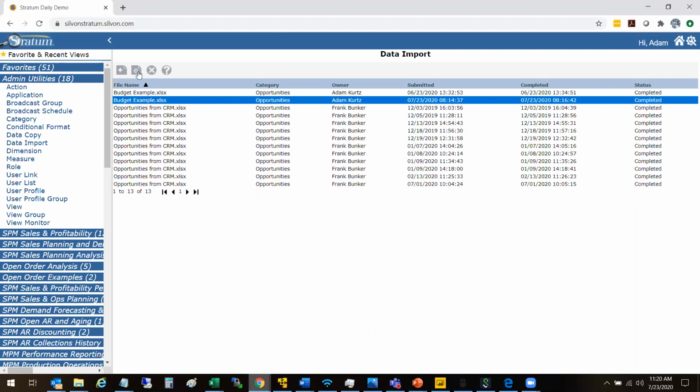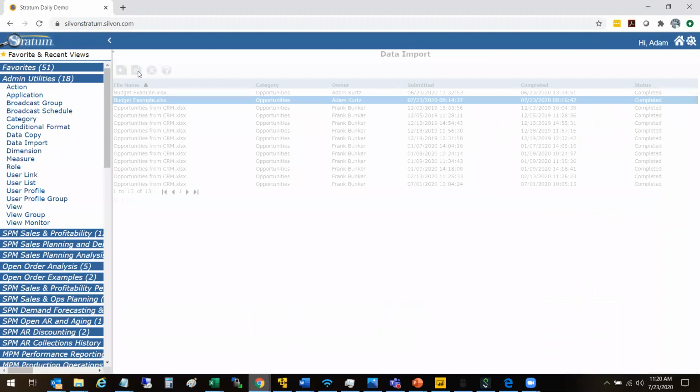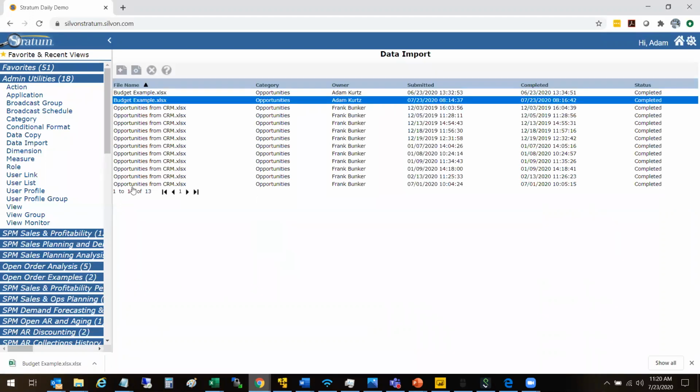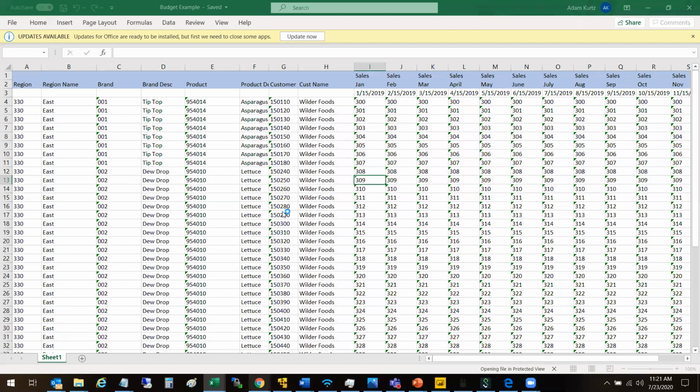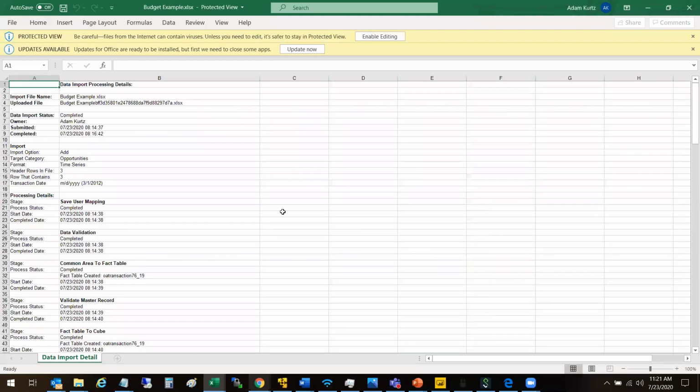What if we were to look at the processing details? Now it's generating a report for me so that I can see what the steps were that it went through for that job. And here it is down here in an Excel spreadsheet. Let's open that up, and this will give you the steps of what it went through to import this job that I ran this morning, and show you the file I used.